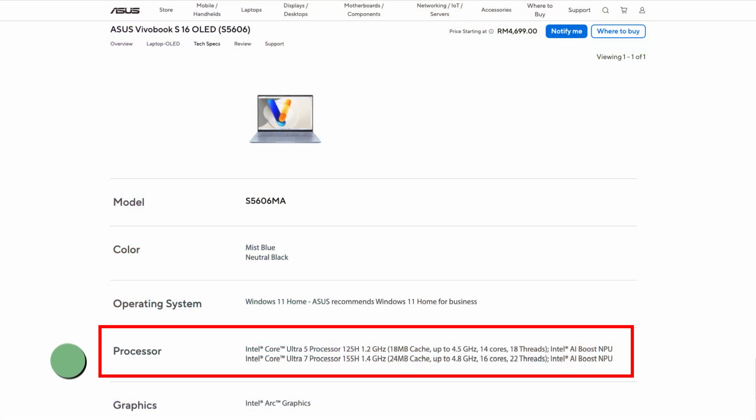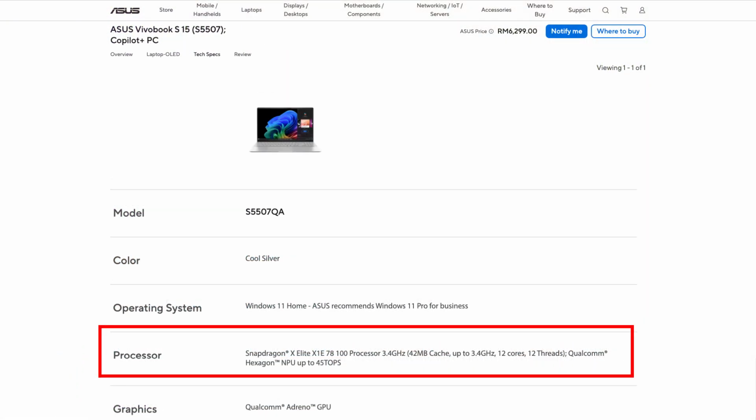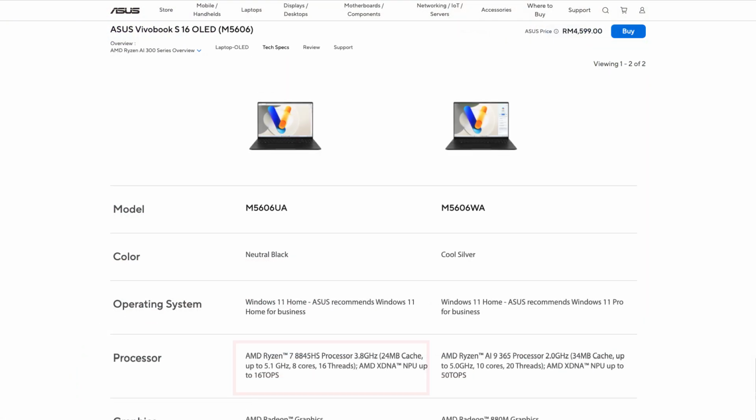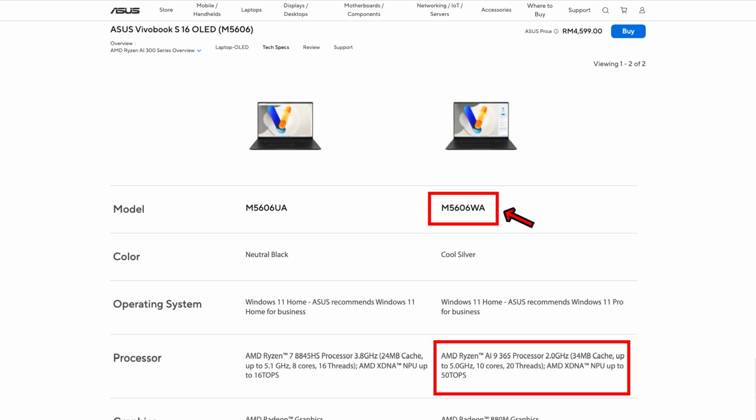We have an Intel version, a Snapdragon version, and we actually have two AMD versions, one with the older generation 8000 series, and then there's this one with the Strix Point version. You have to pay attention to the codename at the end of the laptop's name to know which particular version you are getting. For the specs of this particular version of the Vivobook S16 that we are testing here, we have this list of specs.